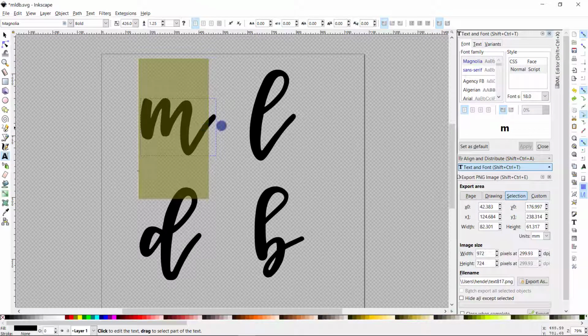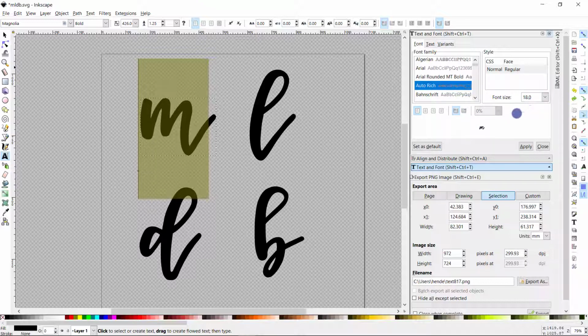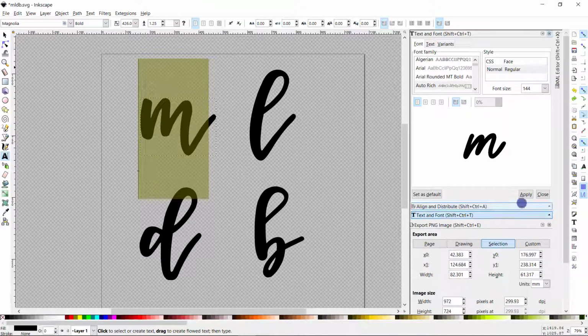But I do want to come over here. This is where I do a lot of my other text settings. I'm going to come on down here, and auto rich was a nice one. And if I see that there's this little preview here, change my font size, going to keep it at 144. That's nice, but it's still a little too swooshy for me.